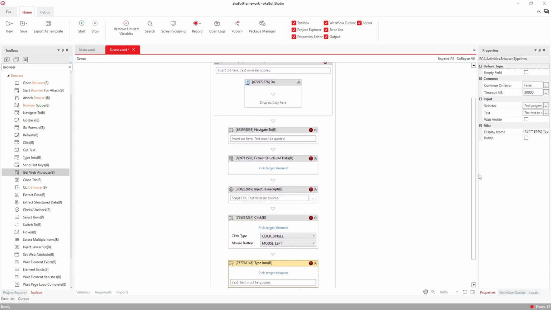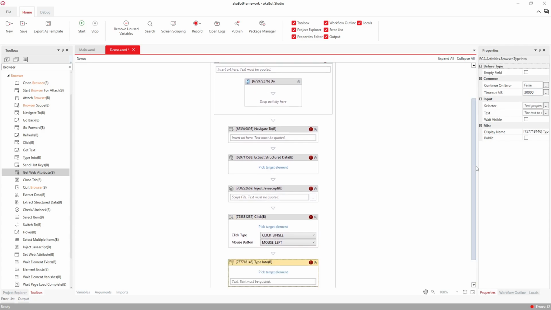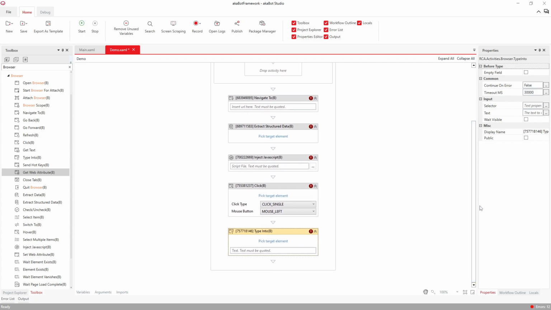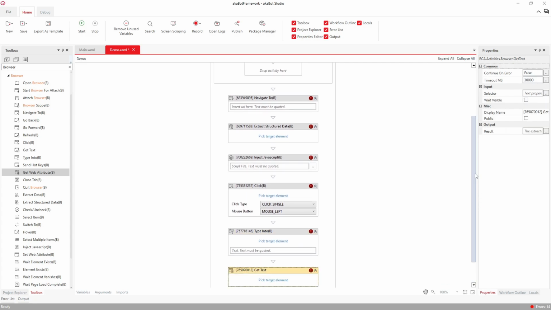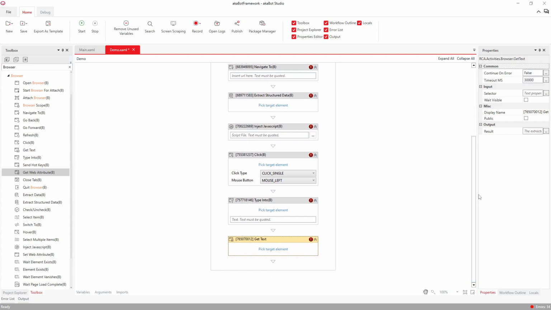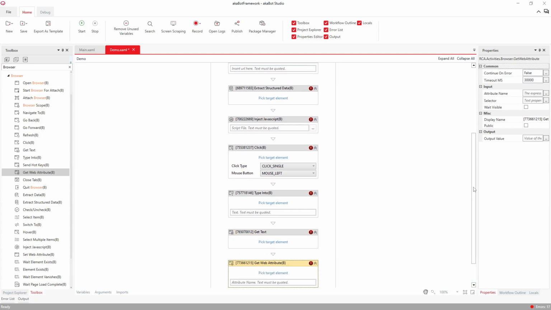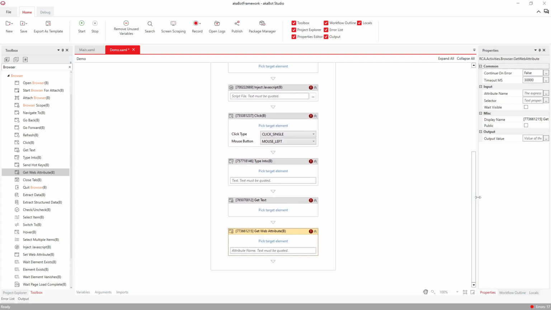Type into: type texts into any text field within the web page. Get text: extracts text on a web page and saves it in a string variable. Get web attribute: get the value of an attribute that belongs to the browser element. Most of these activities exist in all three browser packages with similar usage. You can find the details for every activity on the akaBot documentation page.